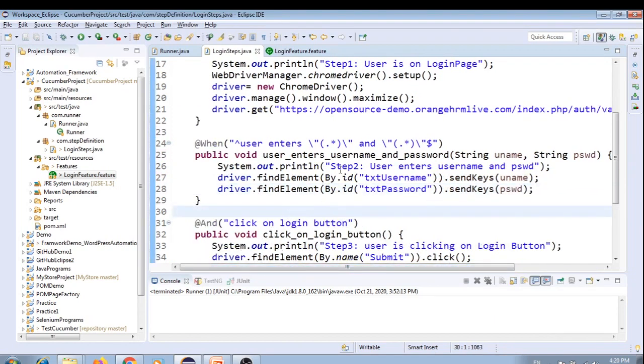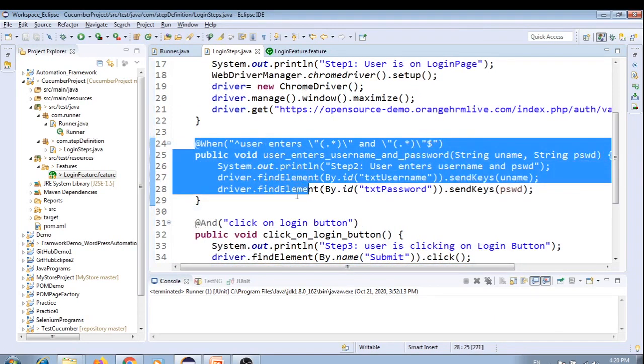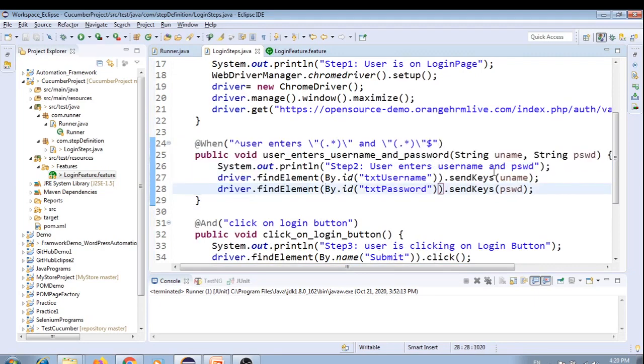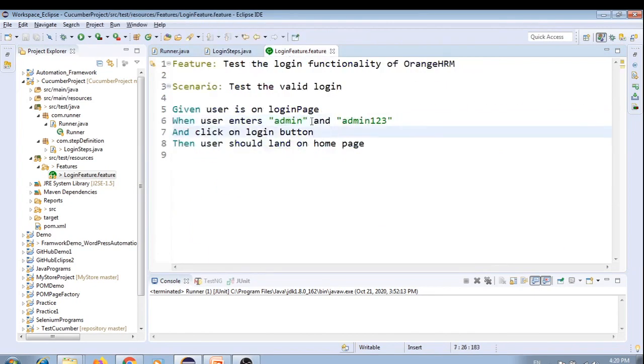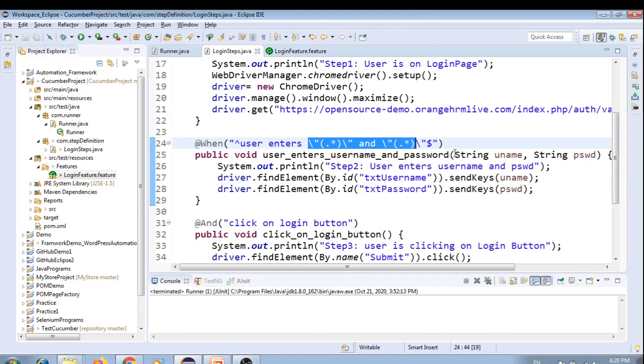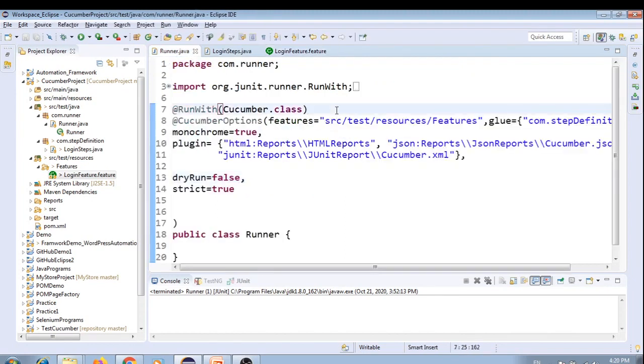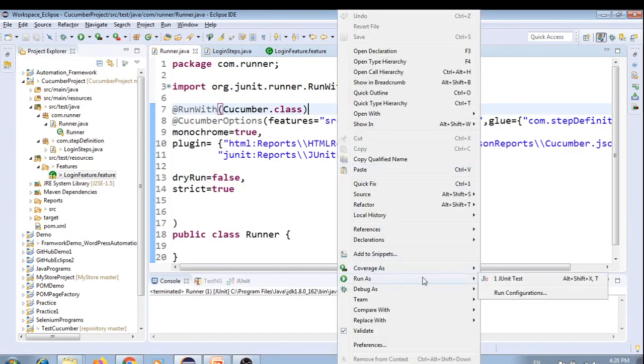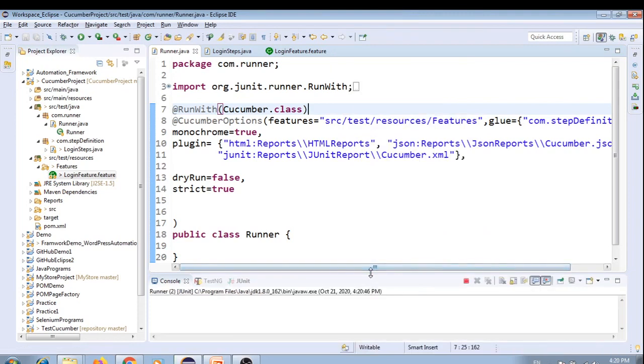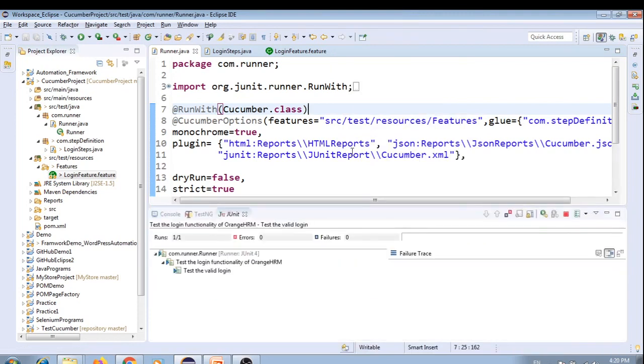Right guys, so we are done. Whatever changes were required in our Selenium script we have done. We have used the regular expression to understand our scenario, our feature file, and we have passed a couple of parameters, because we are passing a couple of parameters from here. Okay, so let me run this. This is our run class, so we can simply run using right click and run as JUnit test. Let's have a look whether it is working or not.